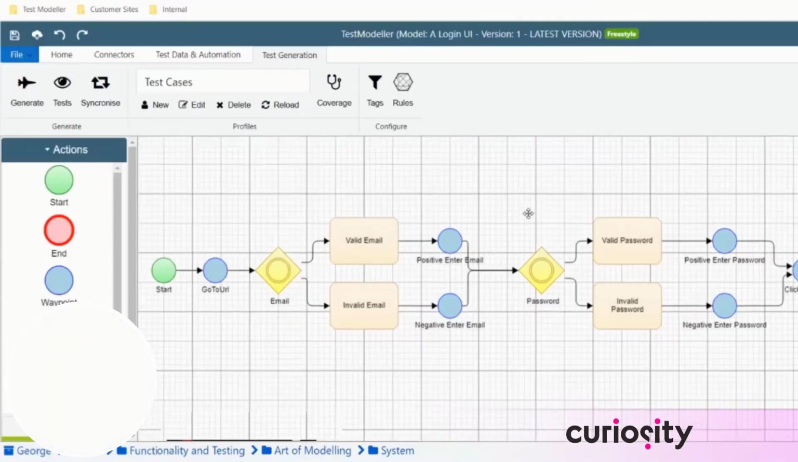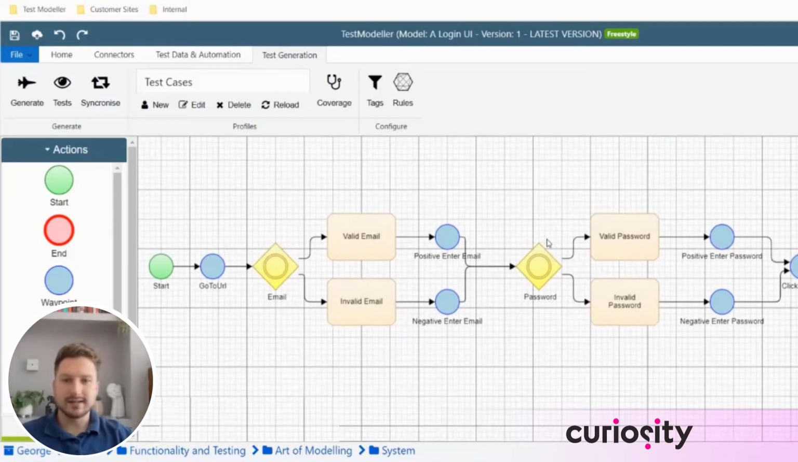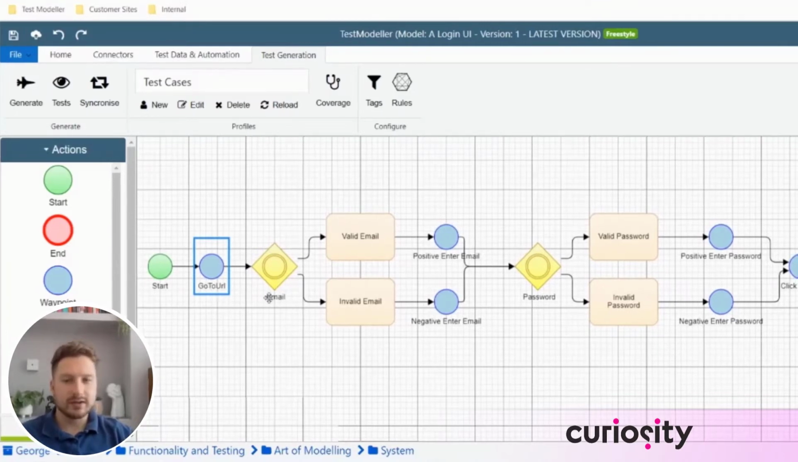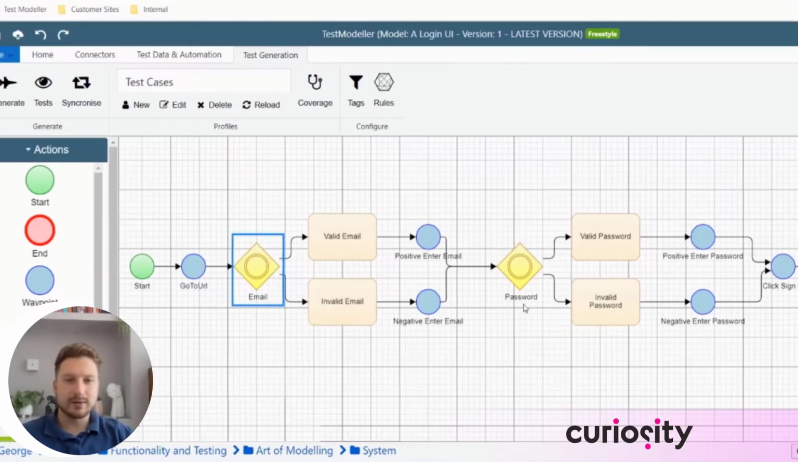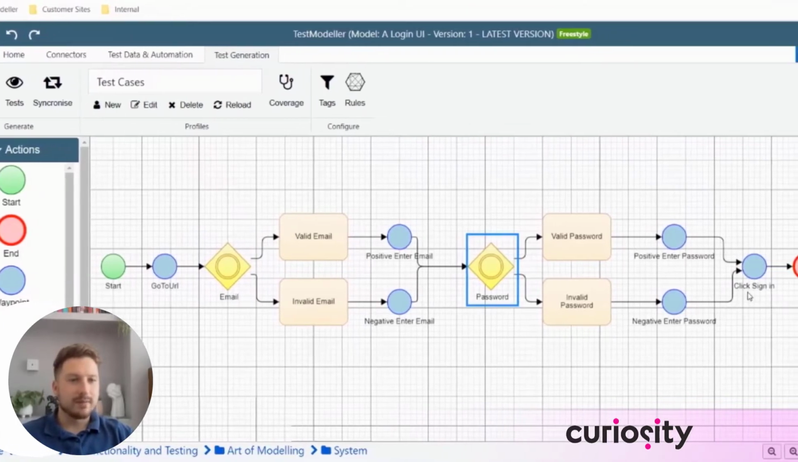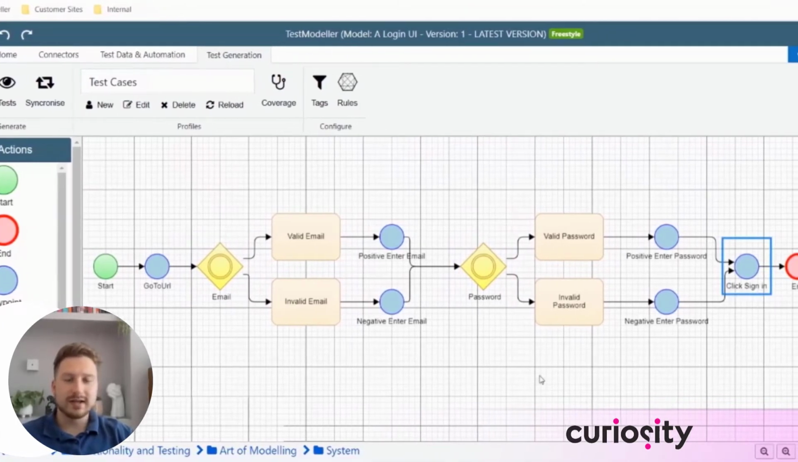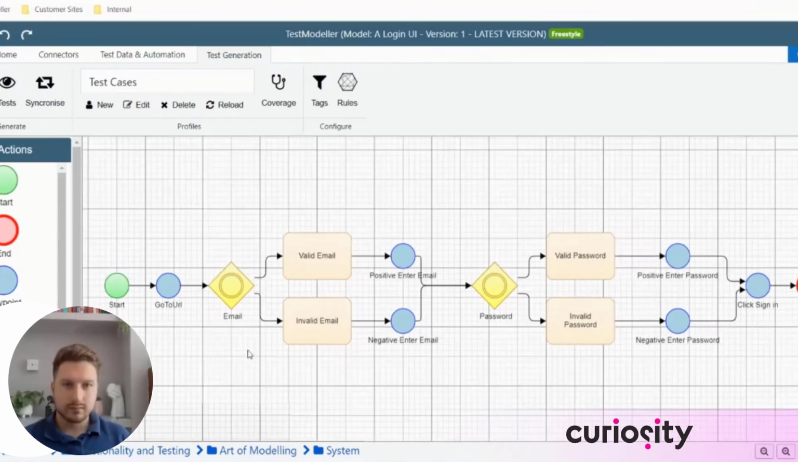If we look at Test Modeler, this is the best practices model we've designed around this page. As we're going through, we're picking up different elements of the application. So we're looking at the go-to URL, we're looking at the emails, passwords, eventually clicking on our sign-in buttons. And you can see through here how we're tracking different journeys, modeling out different combinations of data and combinations of user behavior that can exist on top of our web page.